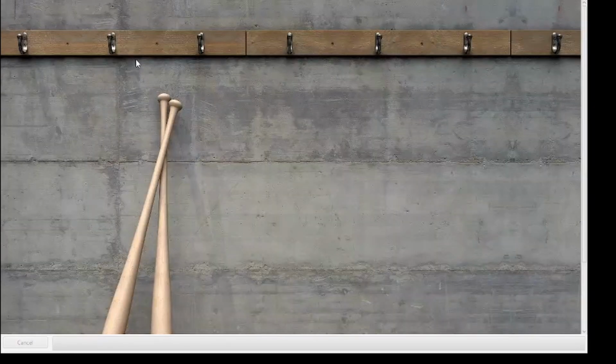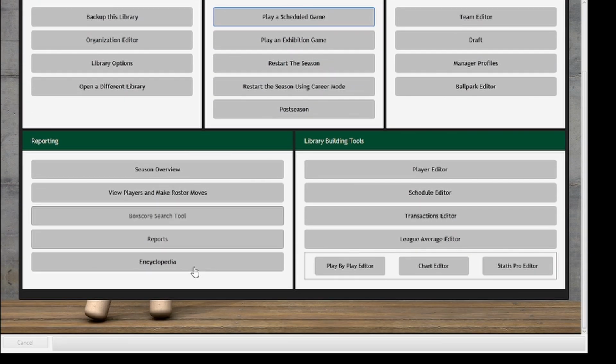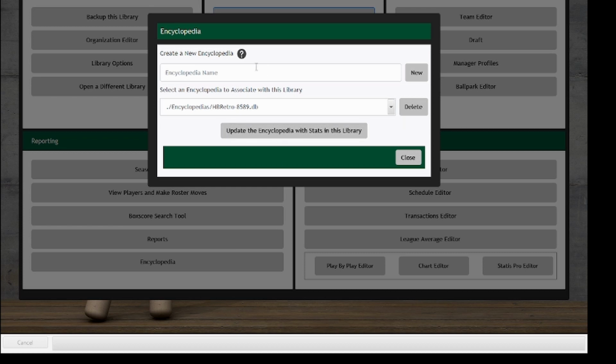And the other thing I wanted to mention is if you're not familiar with the encyclopedia option, down here under reporting, click on encyclopedia. So the first thing you do before you start your first season is you create a new encyclopedia. You just type in a name here, which is what I did, HB-Retro-8589, and you click new. That creates this database here. And then from the drop down, you select that database, the name that you just created.